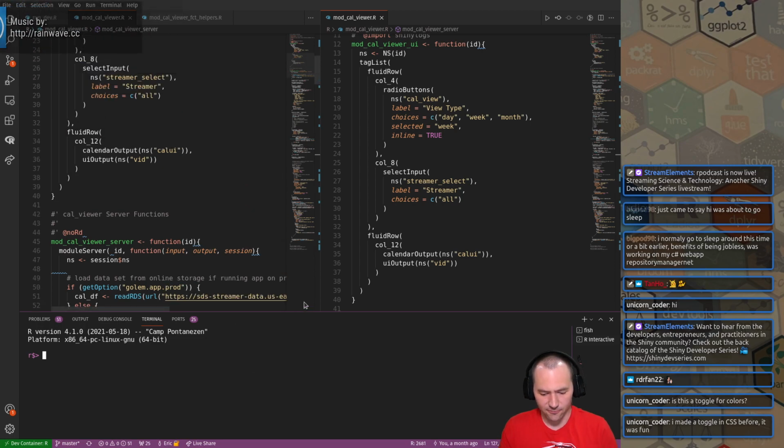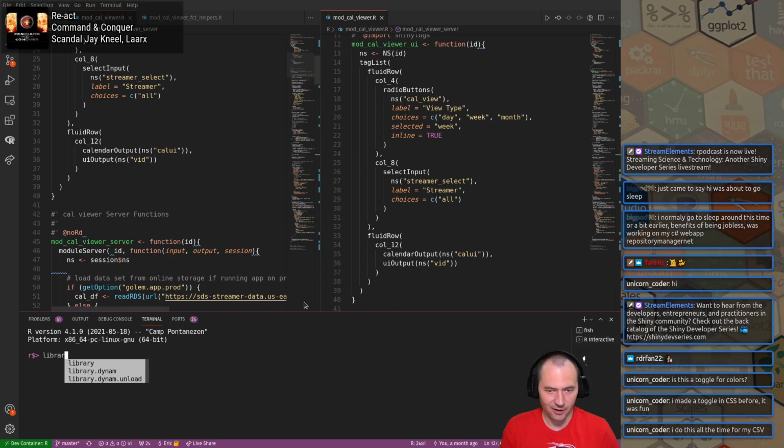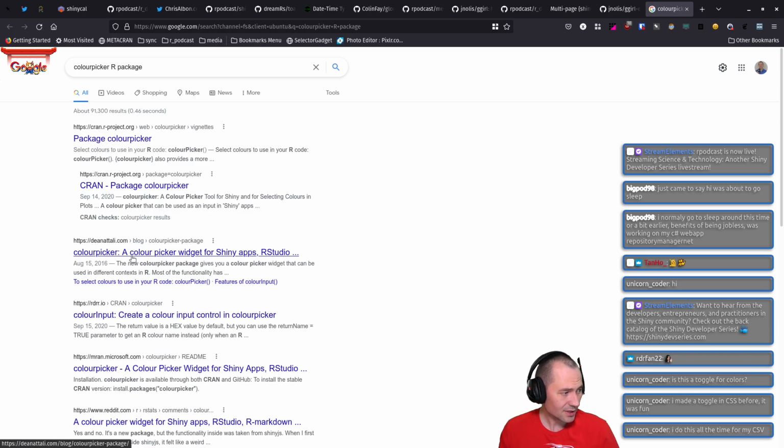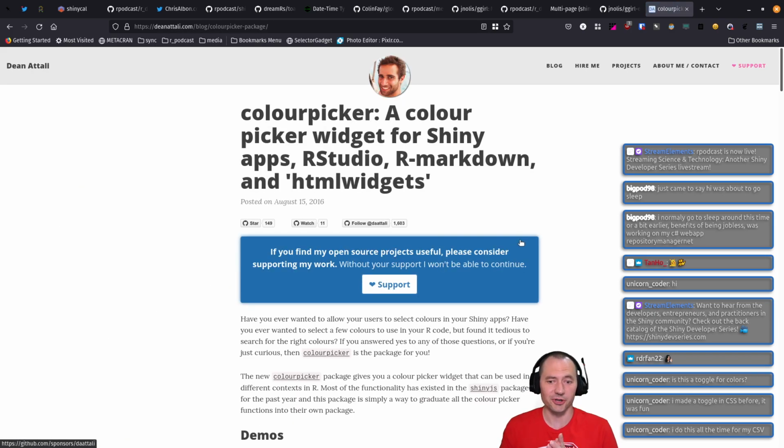Now, first step is let's see if I have that package here. I don't think I have it installed. Nope, I don't. But we are going to install one of my favorite small yet powerful packages. I'll pull it up on the web view, and then I'll put the link in the chat window here. Go back here. That would be colorpicker.